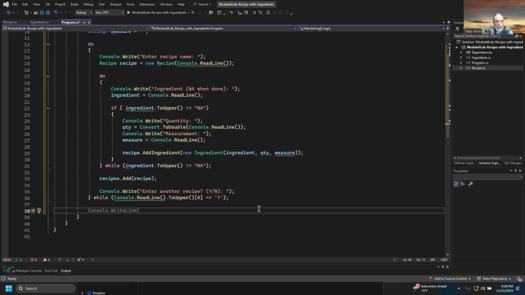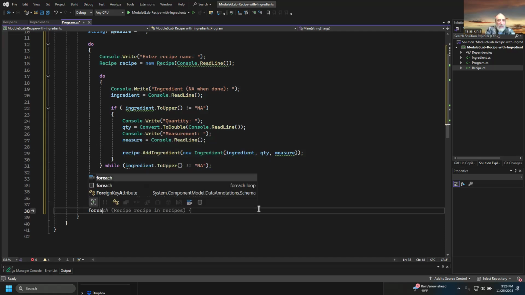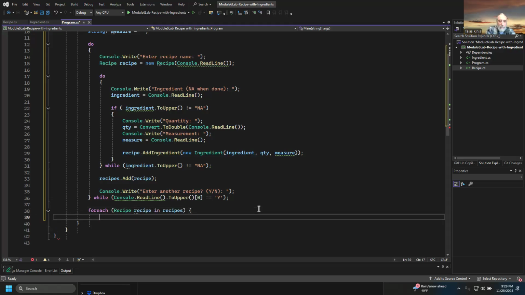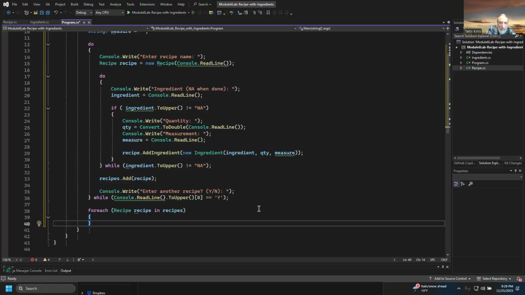So that's how my brain kind of solves these problems, by the way. So I'm going to say for each, and precisely. Thank you very much, Visual Studio. Recipe is the data type for recipe and recipes. Boy, that's a little confusing syntax. And then we are missing the closing curly bracket there. So make sure you type that in, right?